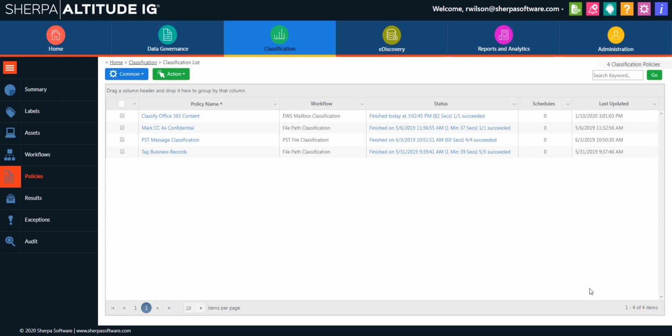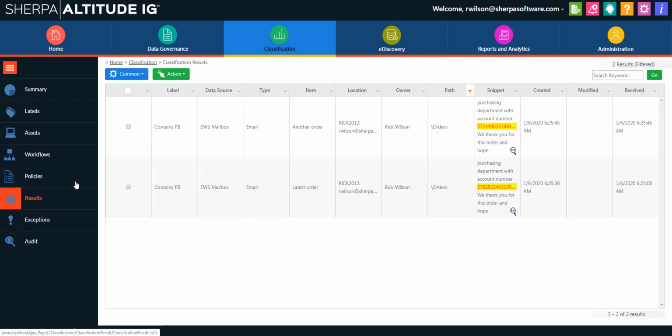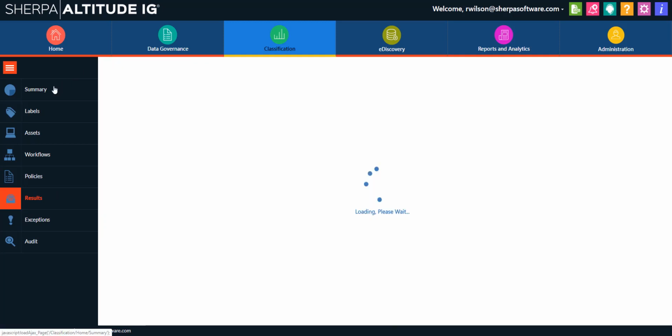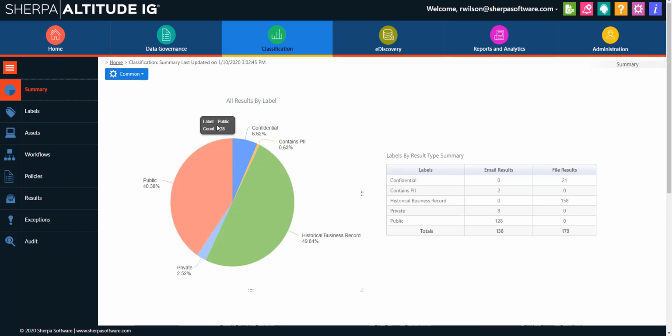After my workflow completes, any message that was classified is added to my results view, where you can see it found 2 messages in my mailbox. If we go back to the summary page, you can also see that there is now a new content category represented called contains PII. These categories can then be used to drive further management of the content through retention policies.